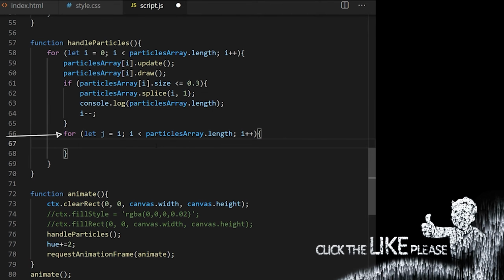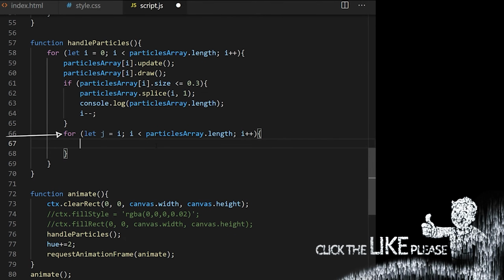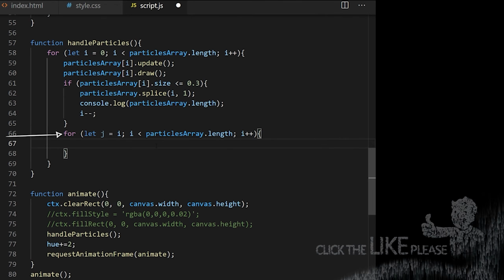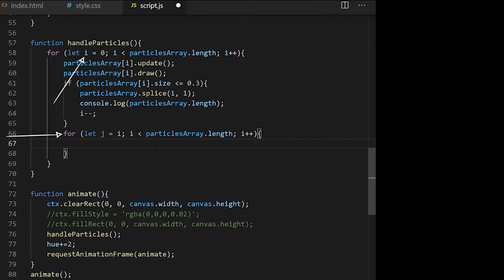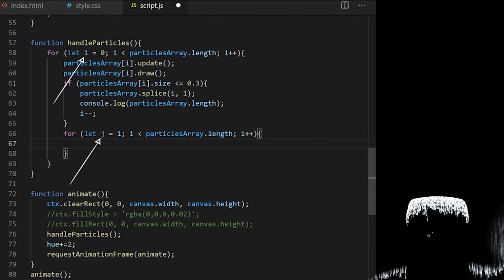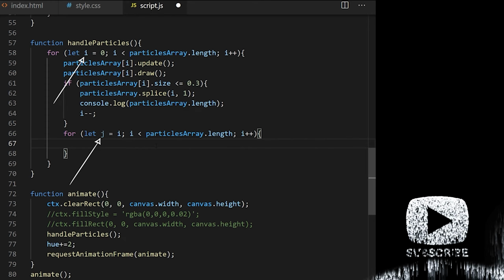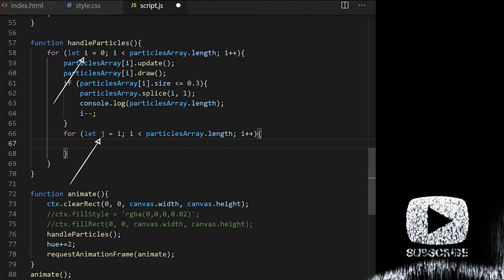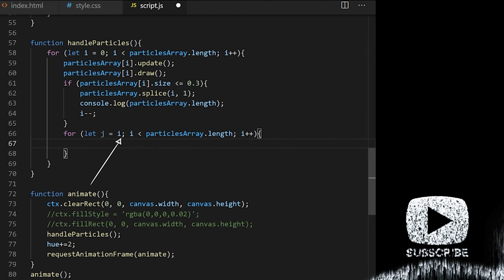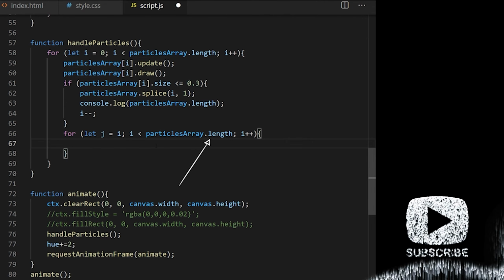So in this nested for loop, I can't use i as a variable name because I use that in the outer for loop. I will call that variable, for example, j, and initially I set it to be equal to i, index from the outer for loop. I do this to make sure we don't unnecessarily compare particles we compared in previous loops. It might be a bit difficult to visualize it, but this is how you do it. Let's just write this code down and explain it when we can see the whole thing. As long as j is less than particles array length, increase j by 1, j++.